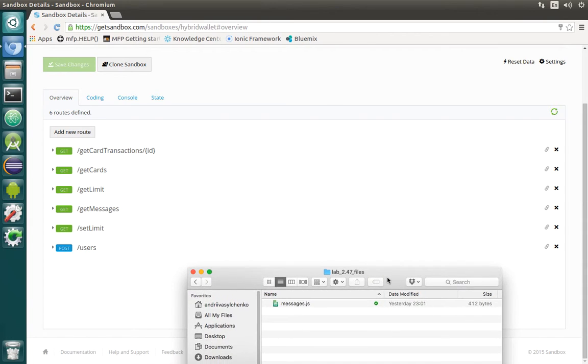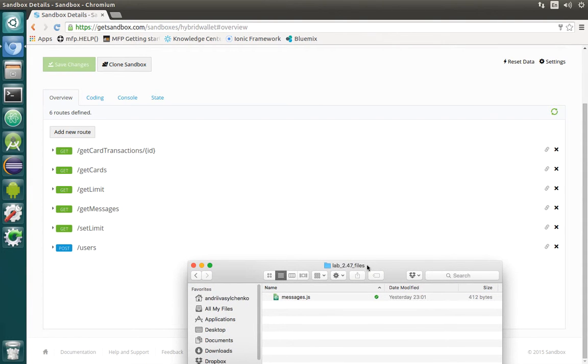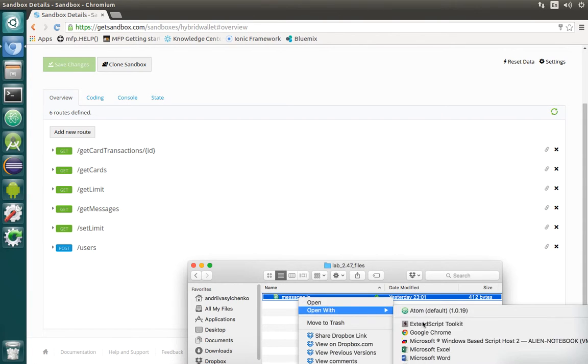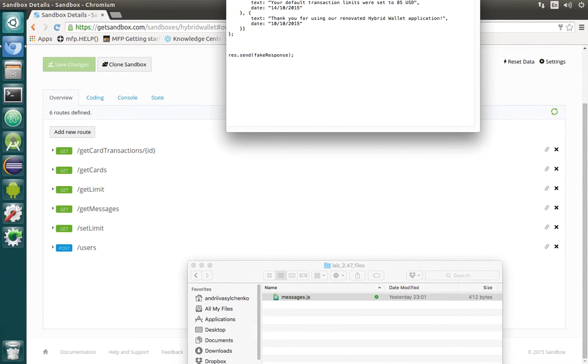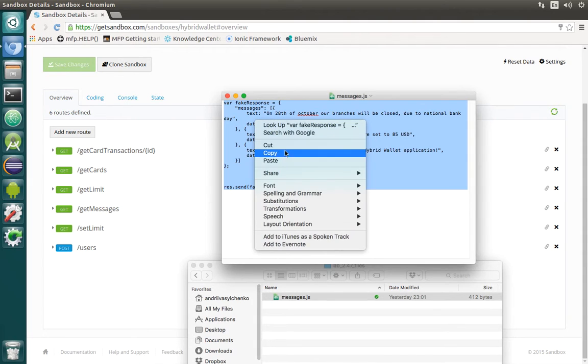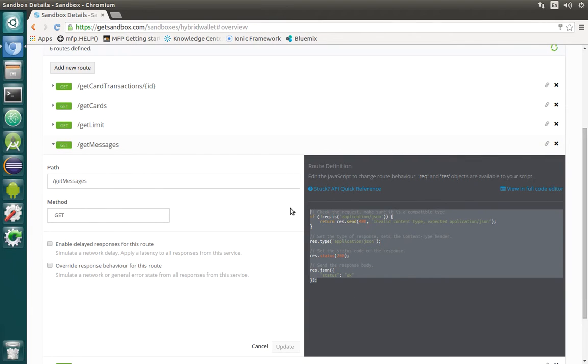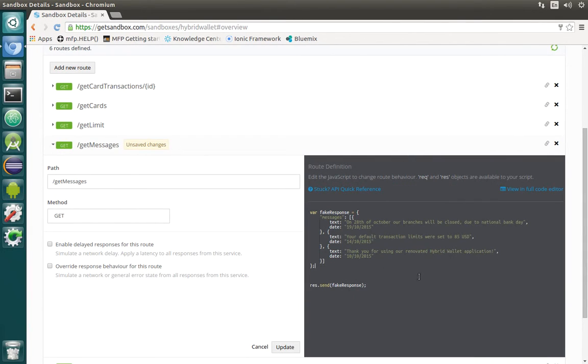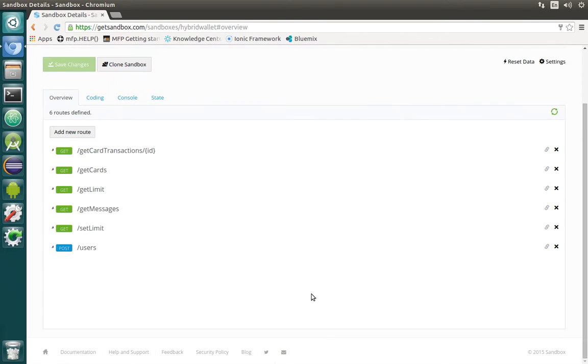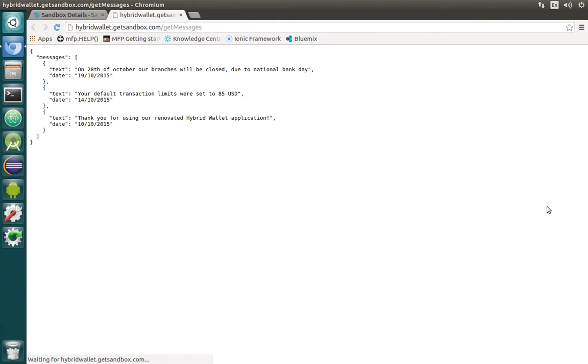Afterwards, go to the Dropbox folder lab 247 files, or if you have it downloaded on your machine, open this folder and open messages.js with some text editor. Basically, you need to copy everything that is inside and then paste it inside this get messages that we just created, replacing everything that is there. What we will have in return is messages with repeatable items. We'll have 3 messages that have a date and the text. Quite simple. Let's click update and check how it works. Yep, we got our reply after calling this get messages.